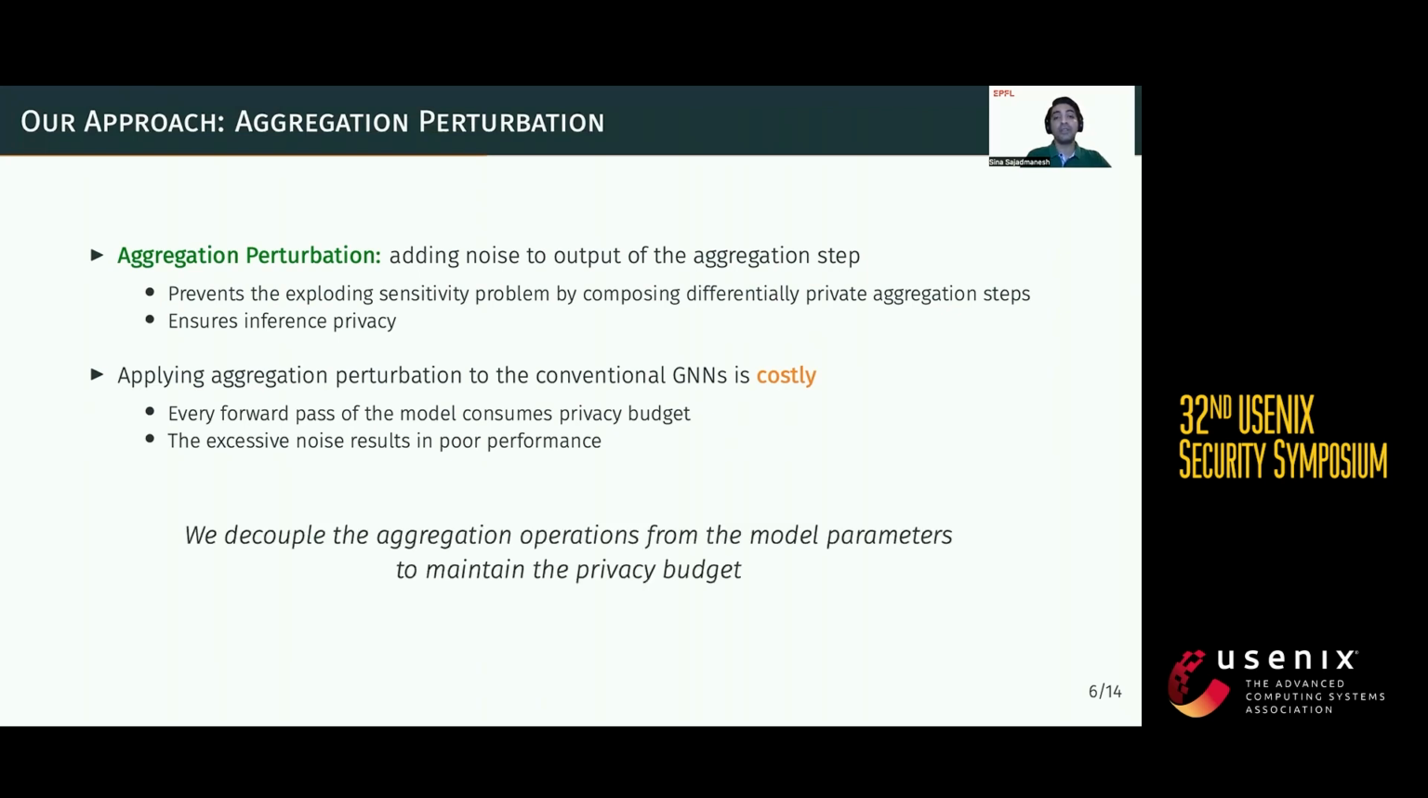And this process consumes a lot of privacy budget. So what we do to address this issue is that we decouple the aggregation operations from the model parameters, such that the aggregation steps become independent of the model parameters, and therefore can be pre-computed and perturbed once and for all to maintain privacy budgets.